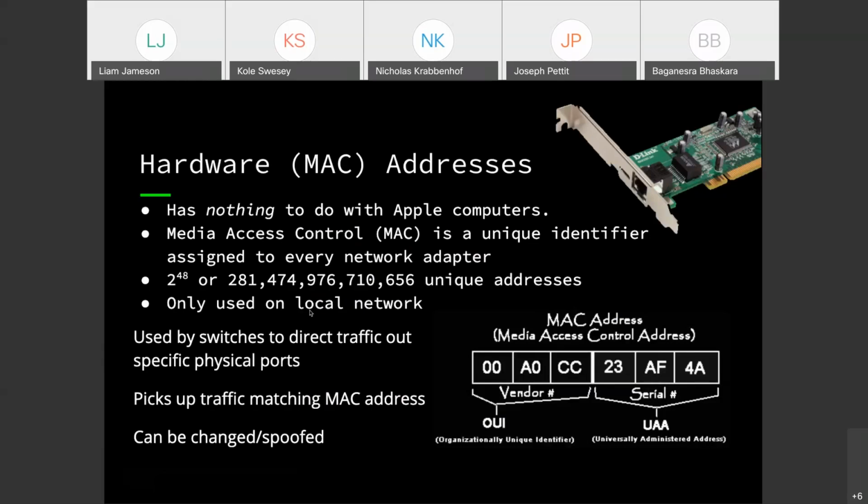Let's see. They have assigned this stuff. You can normally tell who the vendor is of your piece of hardware by the vendor ID, which is the first 6 octets. And then the vendor will put out a unique one for the last 6 octets.